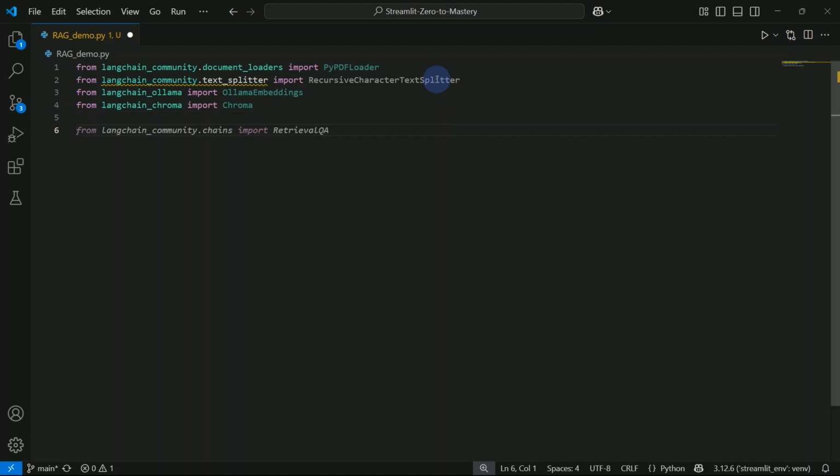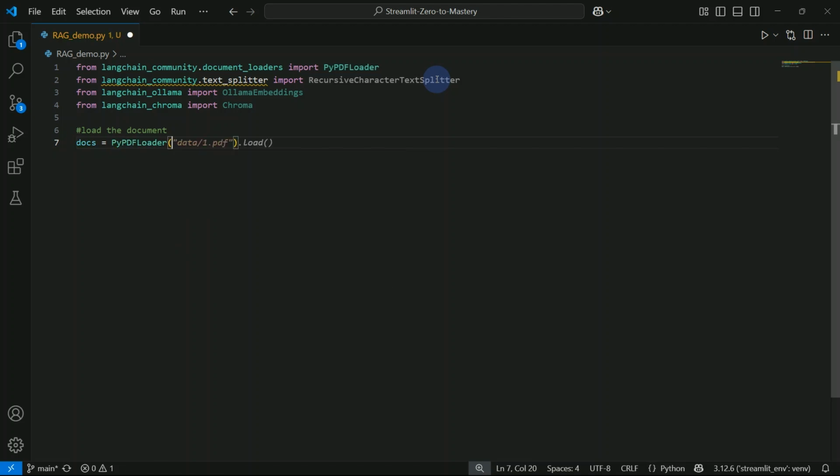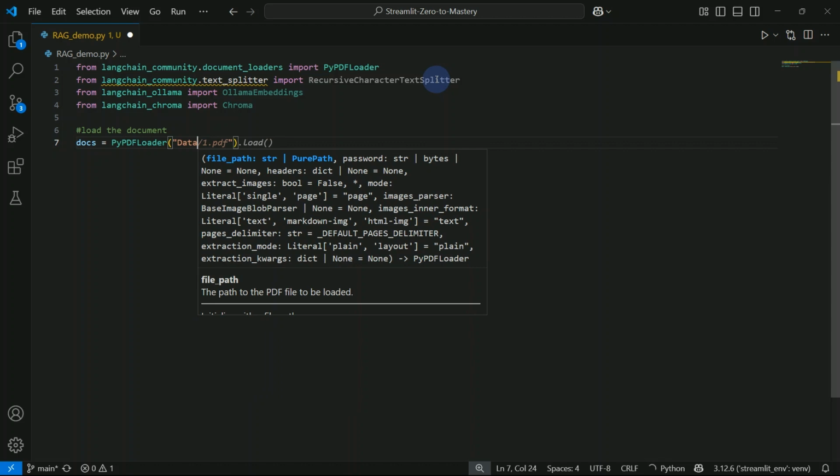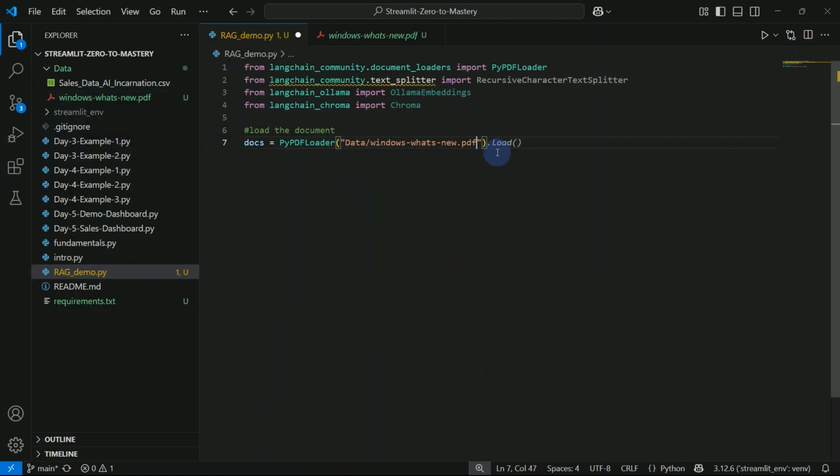Okay, so the very first step is to load the PDF. For that, we'll simply say docs equals PyPDFLoader, and we have the data folder. Inside that data folder, we have the Windows What's New PDF. We are going to load it. We'll simply say the file name dot load.